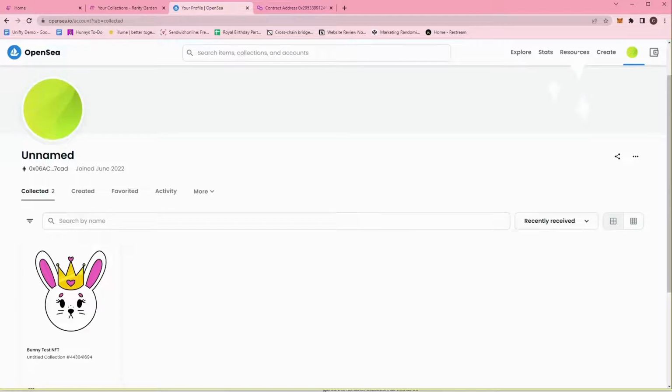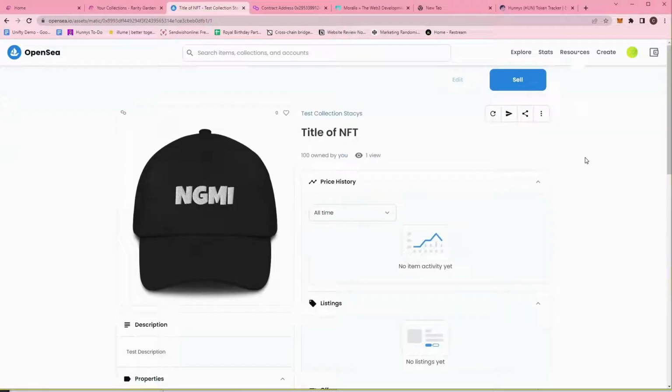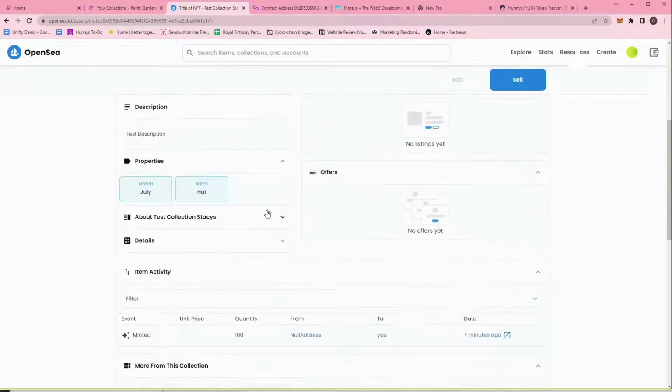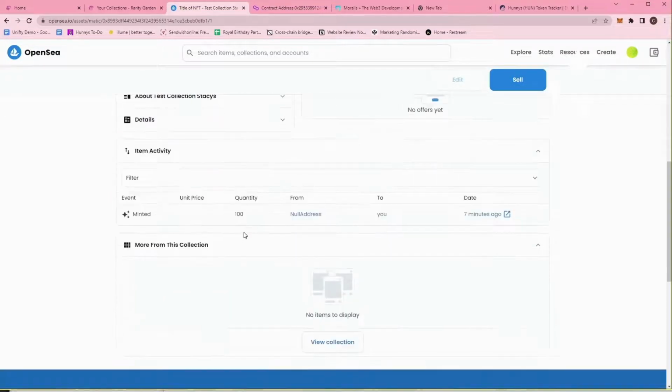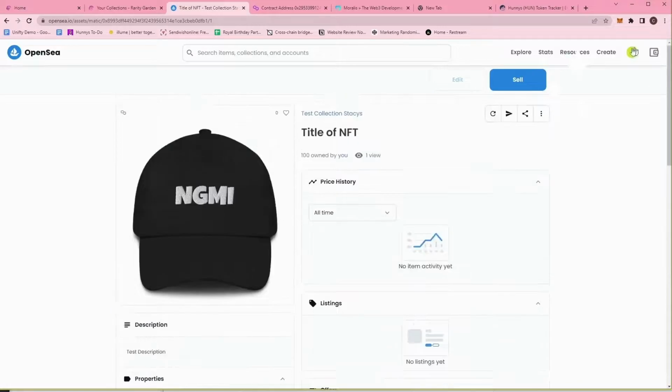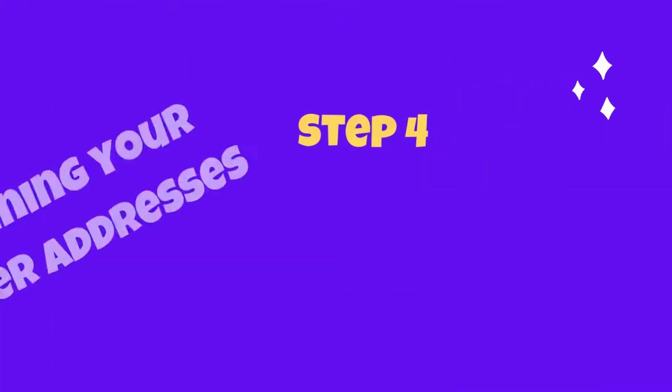Perfect. So we've given it a little time, and sometimes you may have to refresh the metadata. Sometimes not. It's just kind of up to how OpenSea is feeling for the day. But we've got our item created here. It has all our correct data, and it's in our account.